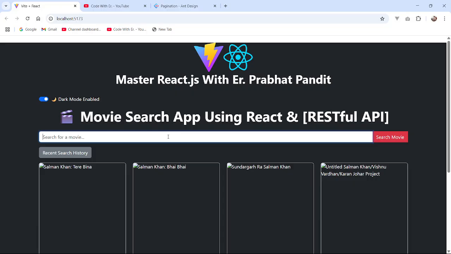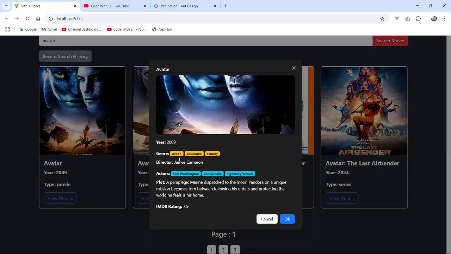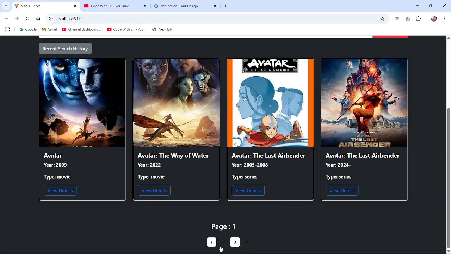Let me search for the latest movies. I'll search here Avatar. Hit enter. You can see here Avatar movies. Okay, view details. This is the movie poster. Click OK. Go to the second page.